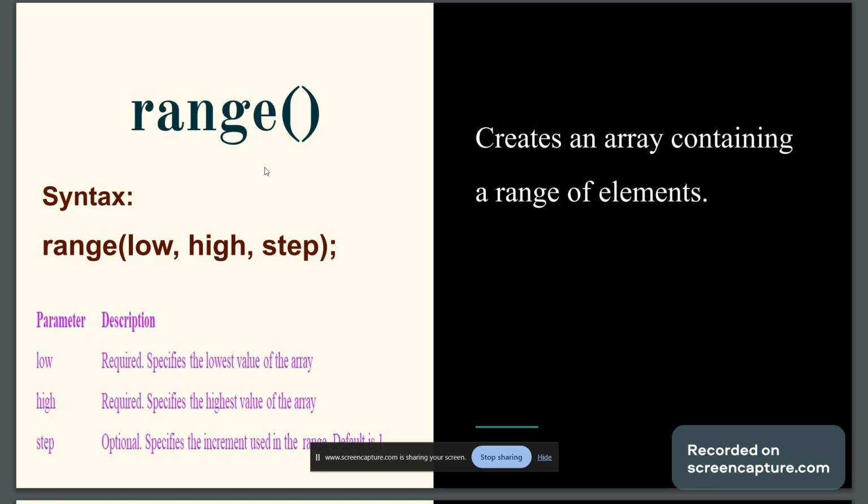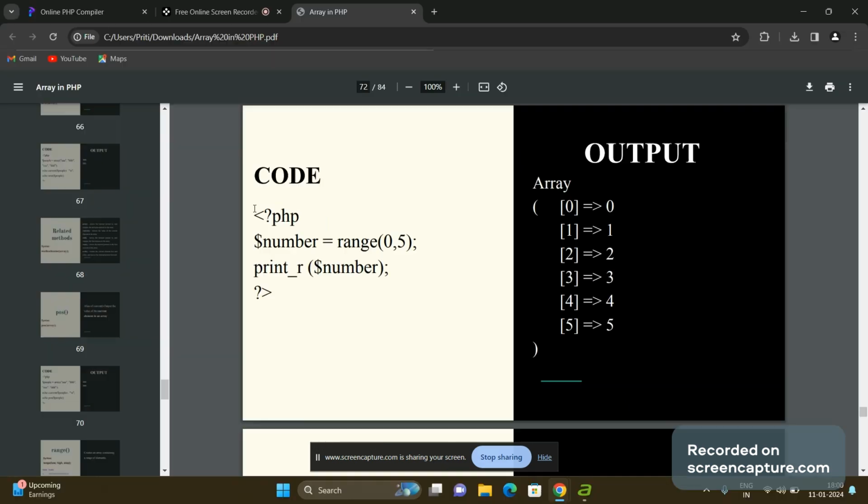This range function is used to create an array containing a range of elements. Syntax is range, in brackets low, comma, high, comma, step. Low is used to specify the lowest value of the array. High is used to specify the highest value. Step is optional. It is used to mention whether we want to increment by 1 or 2. Likewise, we have to give the increment counter, which is optional.